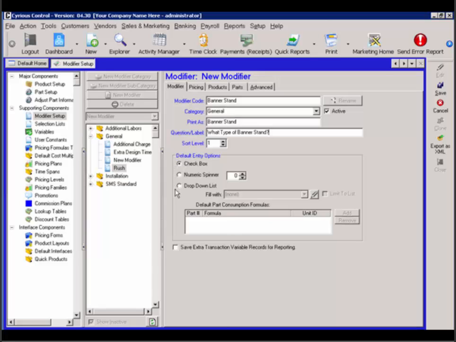In this particular section here, we have the ability to tell what type of modifier this is. Will this be a yes/no modifier by selecting checkbox? Will it be a number modifier where we're putting in a cost or a value for the particular modifier? Or in this case, will it be a drop-down list where we're pulling a selection list and tying it to this modifier to select the type of, in this case, stand we want to select. So I've already gone through the system and created a selection list for the banner stand. So now what I want to do is actually pull in that list.